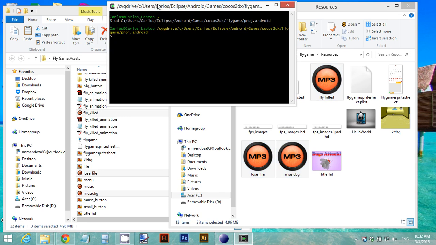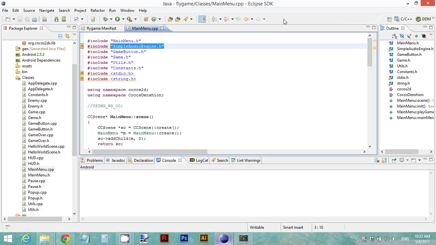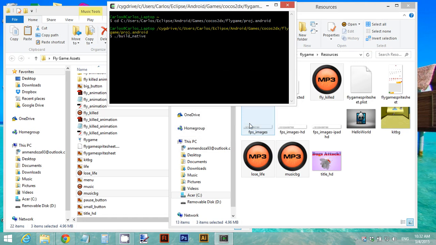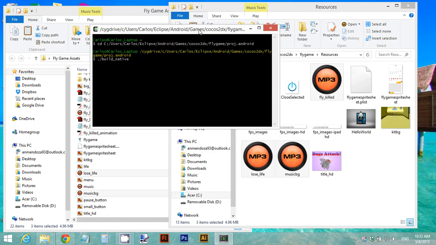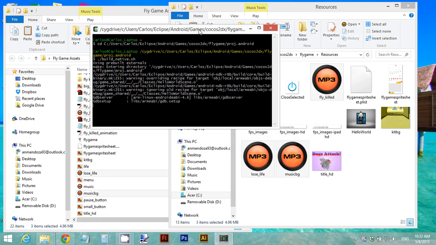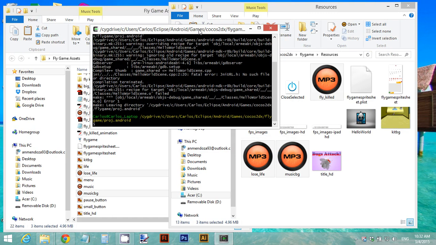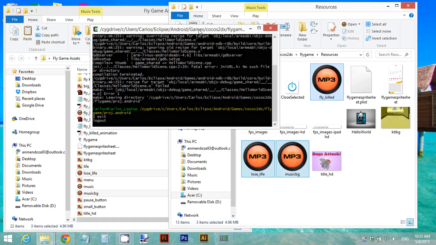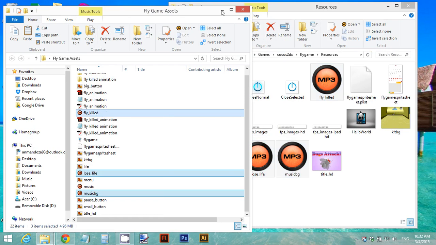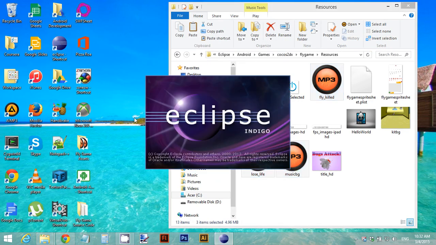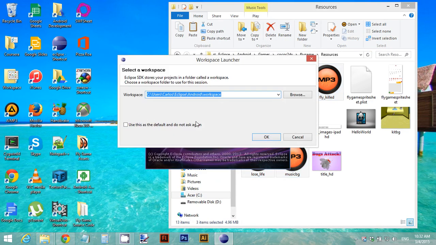Remember to navigate to your project directory, and it is very important to close Eclipse before doing this, so I'm going to go ahead and close it. Okay, so now it is closed and it is safe to run. And that is going to update my assets folder. Okay, it is done now. Now I'm ready to open Eclipse and modify the constants file.